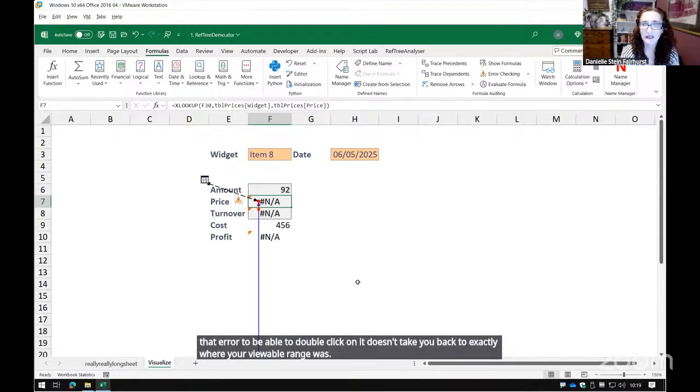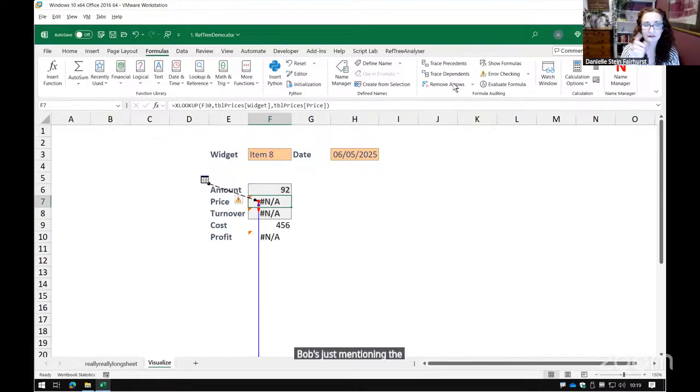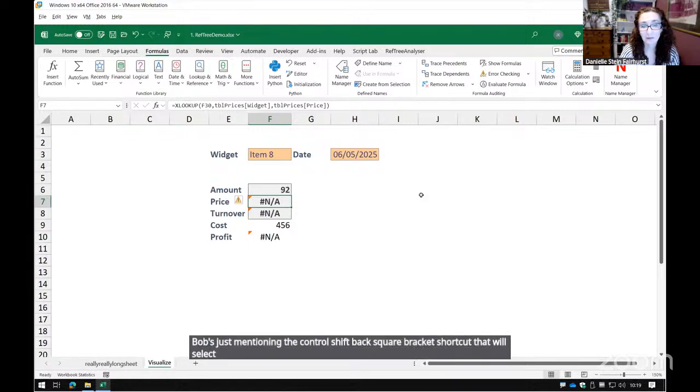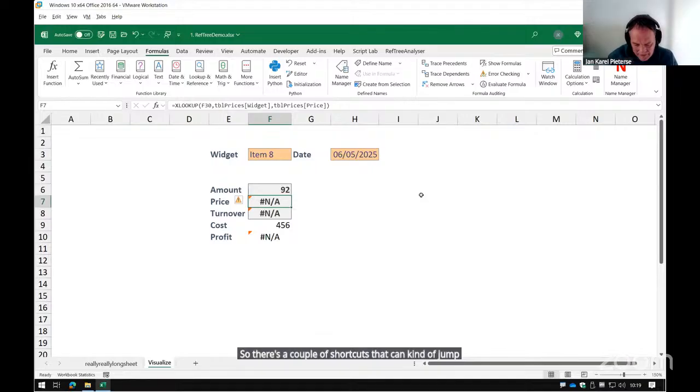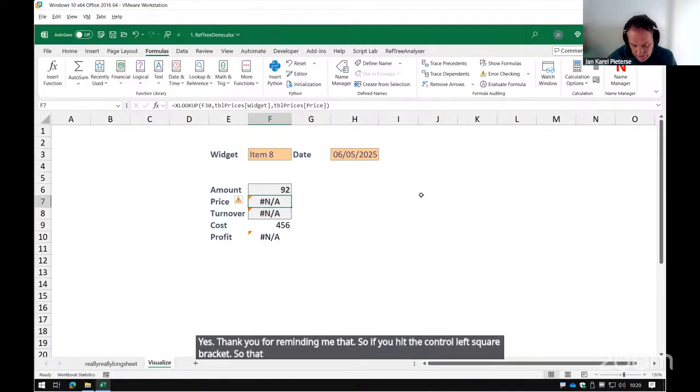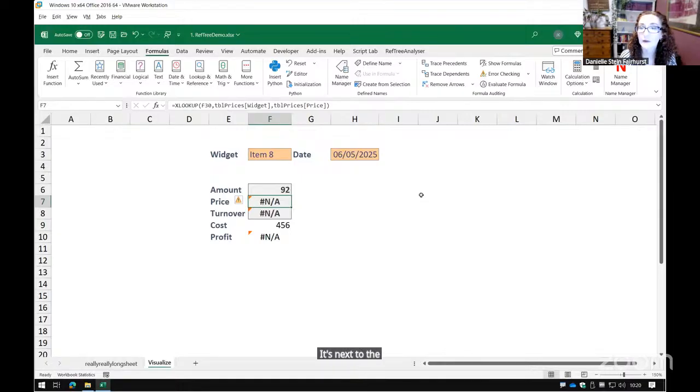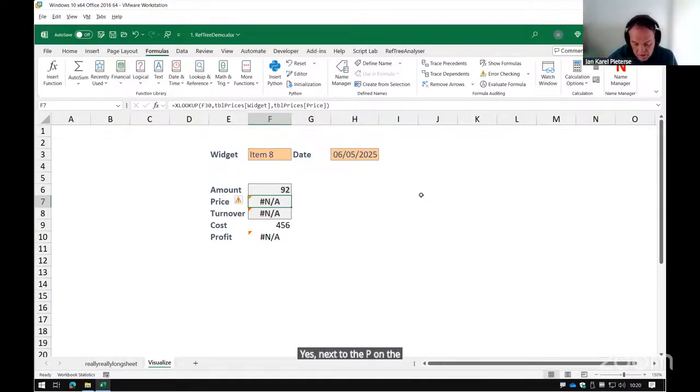Bob's mentioning the Control Shift left square bracket shortcut that will select the dependents, and just Control left square bracket will jump to the precedent. So there's a couple of shortcuts that can jump backwards and forwards, and thank you for reminding me of that. If you hit Control left square bracket, that is the key that is the third button on the left of the backslash key. It's next to the P for me. Yes, next to the P on the US International keyboard.